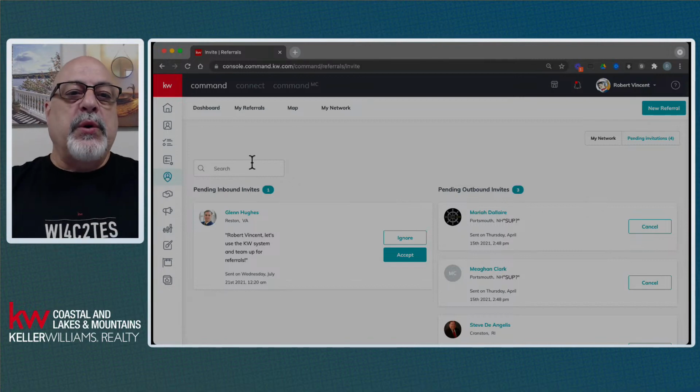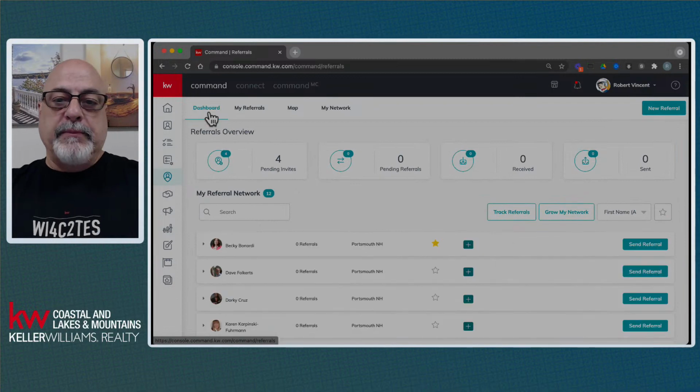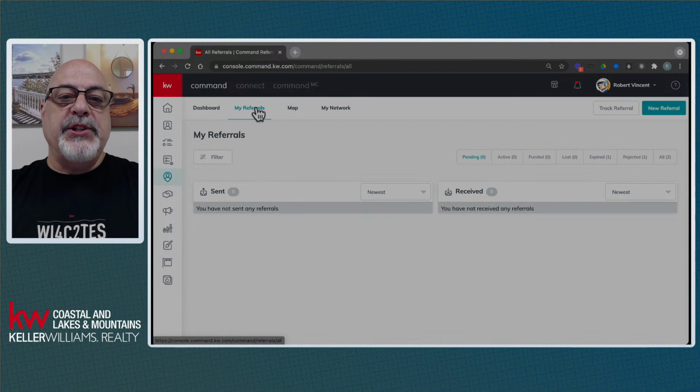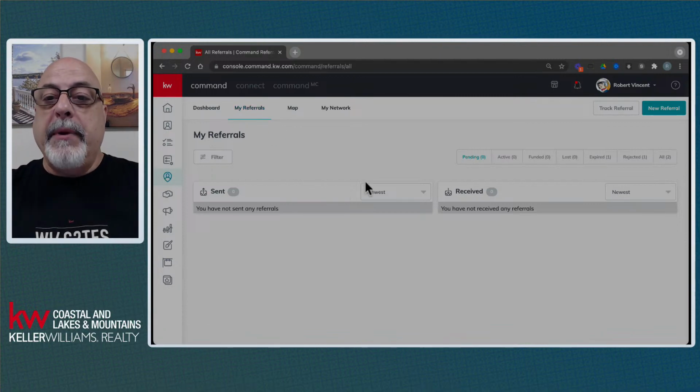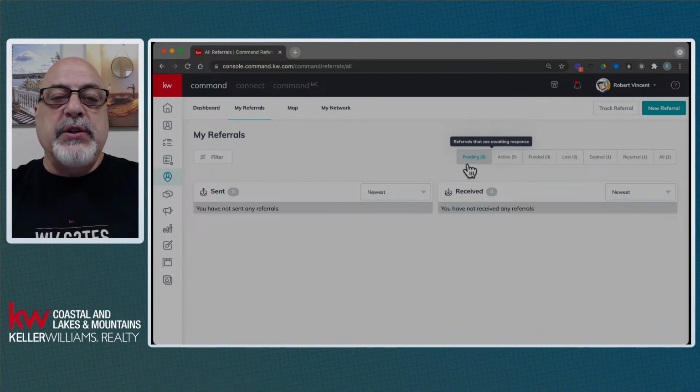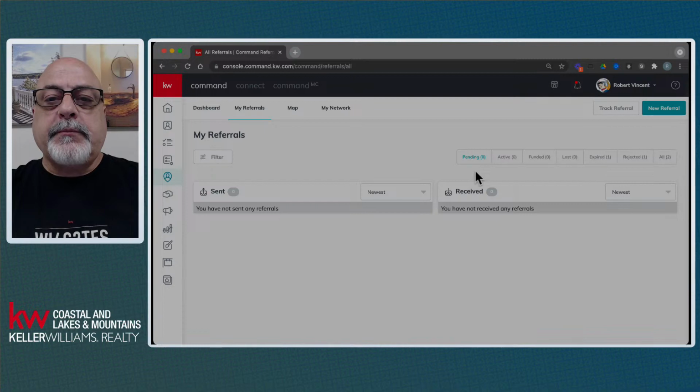Okay, so that was the dashboard. Now, let's take a look at the My Referrals page. The My Referrals page has sent on the left and received on the right. As you can see, I don't have any right now, but at the top here I've got a different way to look at the data. Right now, the referrals are showing pending. I don't have any pending. I also don't have any active, none that have been funded.